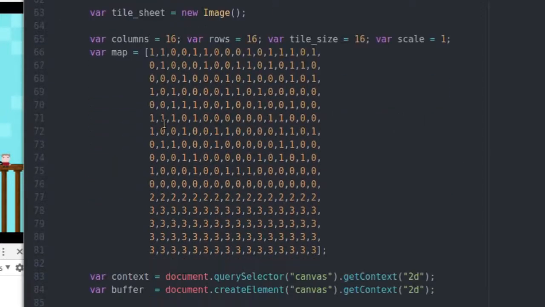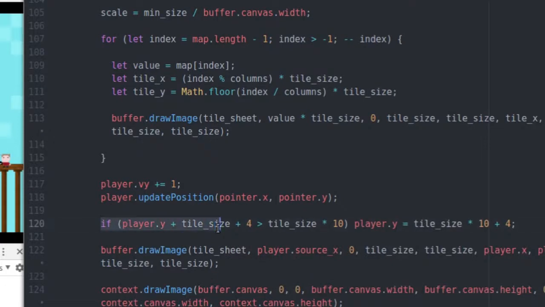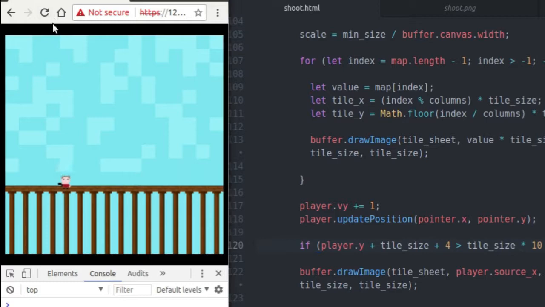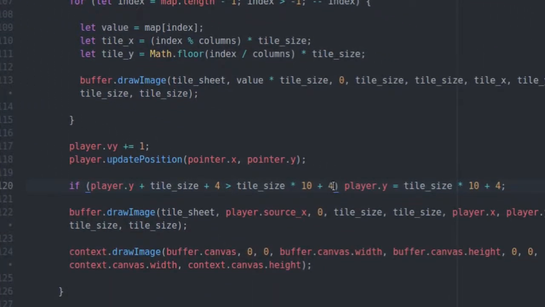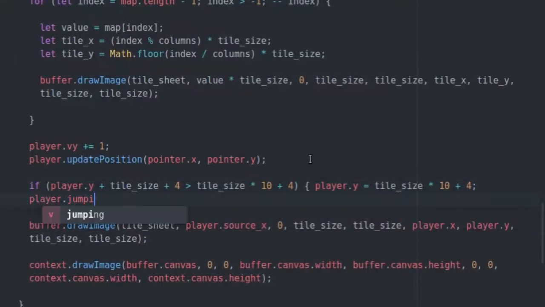Also, we're going to have to account for when he hits the ground. When he hits the ground, he's not going to be jumping anymore. So this right here, if player.y plus tile size plus 4 is greater than tile size times 10, we are going to, actually, let's see if this actually works here for a second. Yeah, I think there was a problem with this. You want to also have this plus 4 on this side of the equation as well, but forget about that for now. That's a minor detail. And we're also going to come in here and say player.jumping equals false, because he will have just hit the ground if that if statement is true.